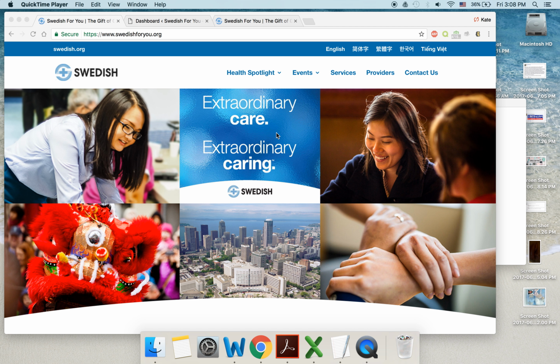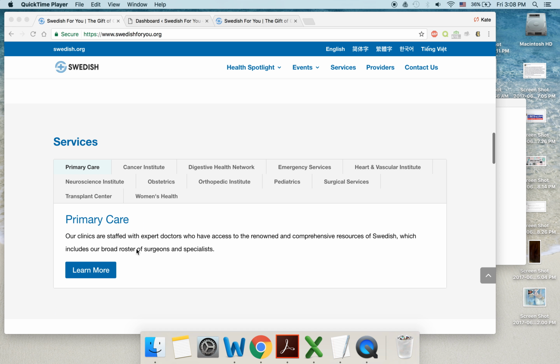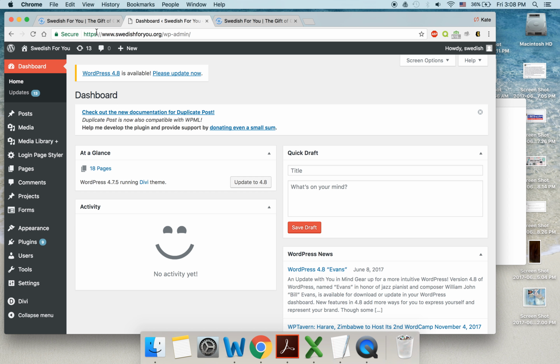I'm going to show you how to edit our Swedish for You website. So here you can see the home page, Swedish for You, and the different sections that we have. In order to edit, you want to go to WordPress, which is the platform that we use. So go to swedishforyou.org/wp-admin, and that's how you access the editor for the website.